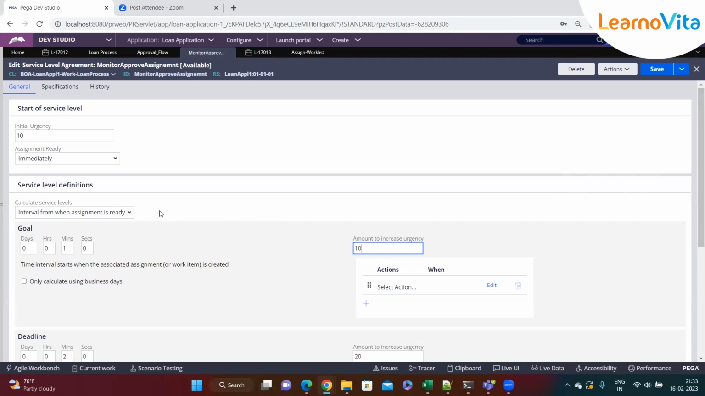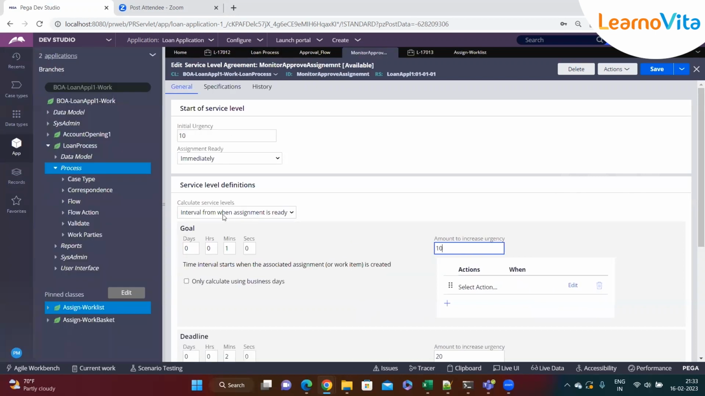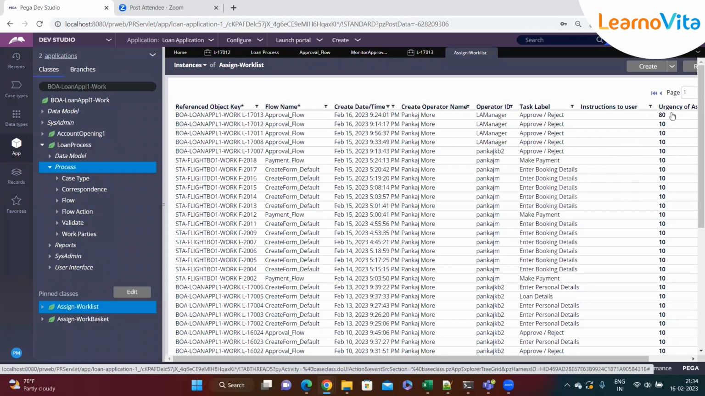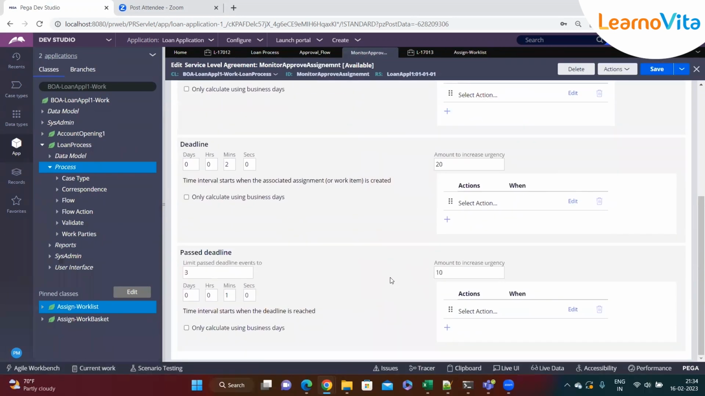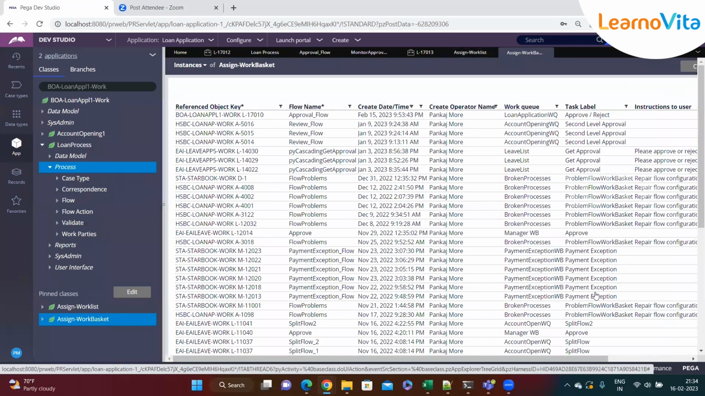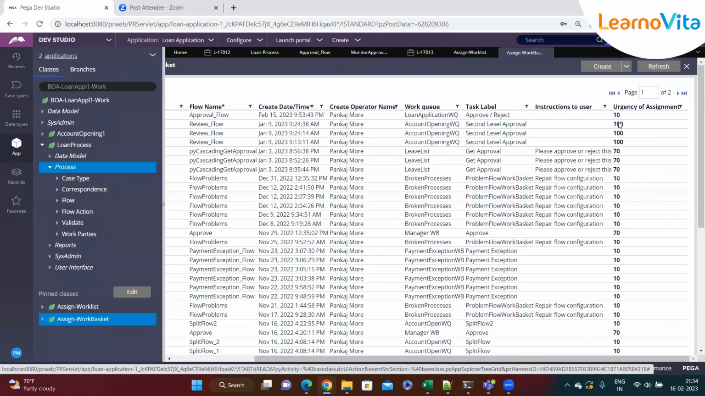You can also route the assignment to a work list. If you have routed to a work list, you can monitor it by opening this assign dash work list one. You can see here the urgency is now 80. Earlier it was 60. It will not go more than 80 because we didn't set anything over here. But if you have routed the task to a work basket, you have to open this one, and here also you can see the urgency. For example, it's 100, 70, 70.